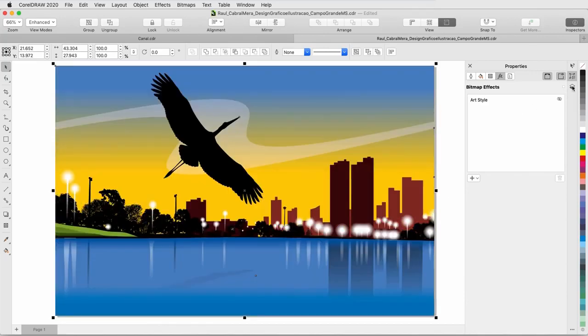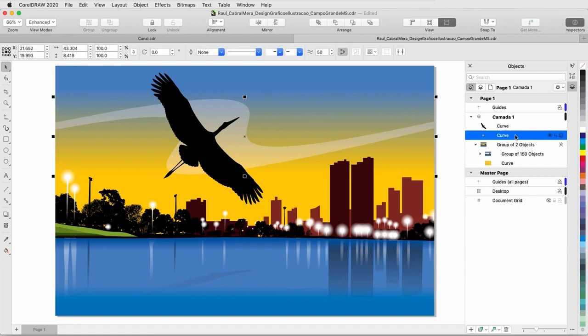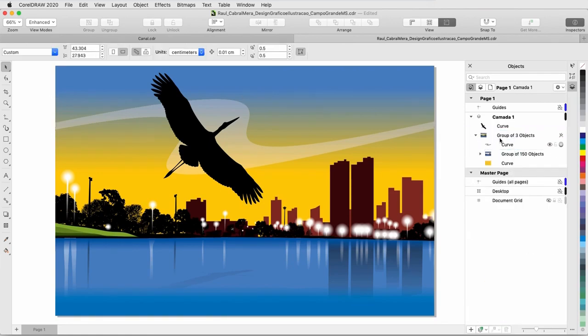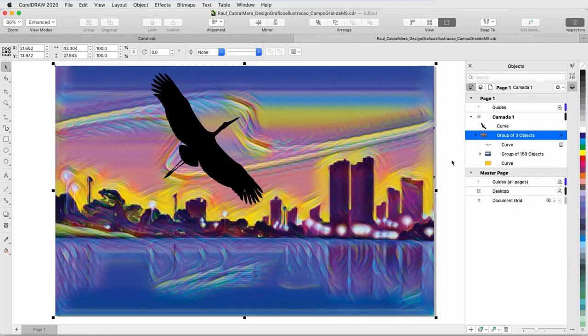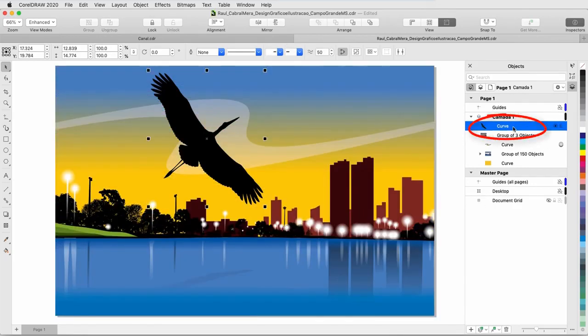I'll undo the effect, then ungroup the bird group. I'll move the sky curve into the background group so that its edges will be part of the background. With everything but the bird selected, I'll apply the same effect. The entire background gets the effect uniformly, and the bird stands out above it all. I'll undo once again so that I can apply effects only to the bird this time.